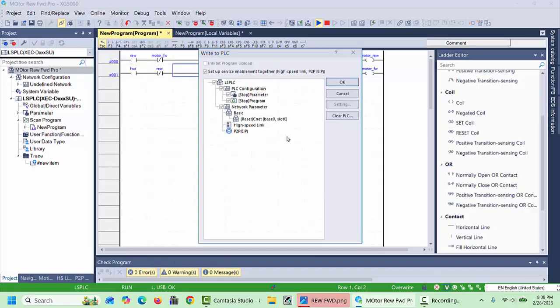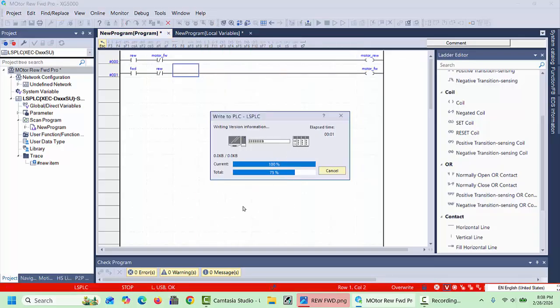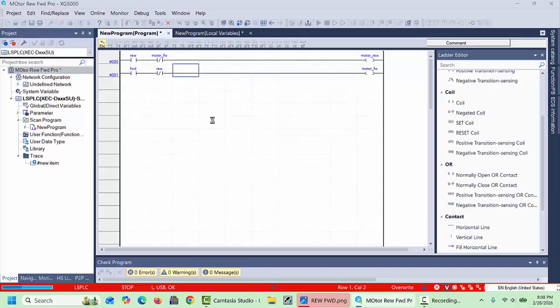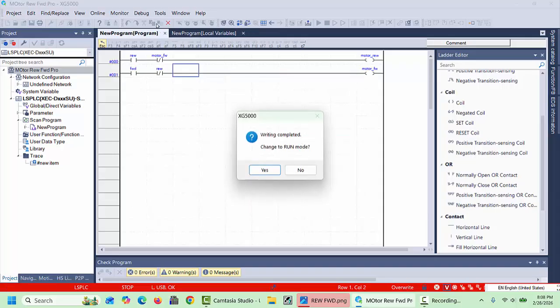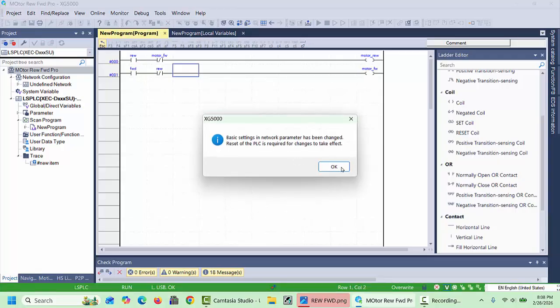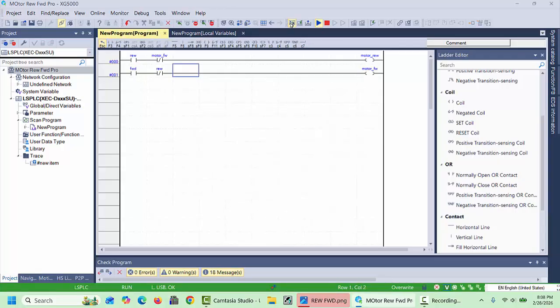We will connect our PLC with the PC, click on write and click OK, and wait a few seconds until the program download is completed. And now you have to turn on the monitor.